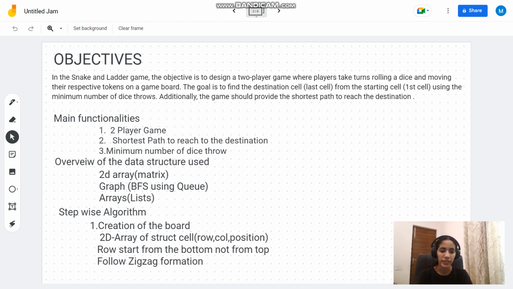What is the objective of making this game? In the snake and ladder game, the objective is to design a two-player game where players take turns rolling a dice and moving the respective token on the game board. The goal is to find the destination cell from the starting cell using the minimum number of dice thrown. Additionally, the game should provide the shortest path to reach the destination.